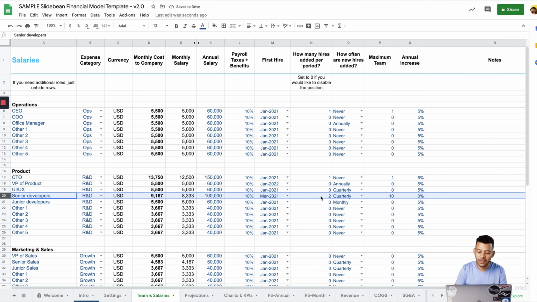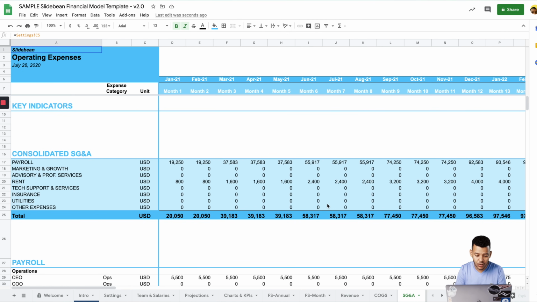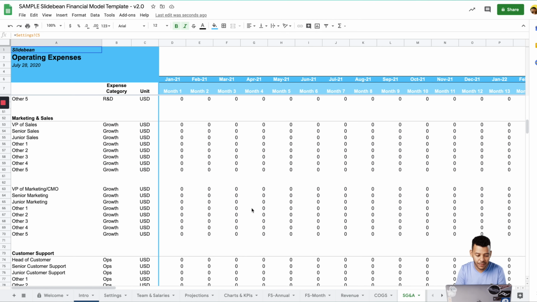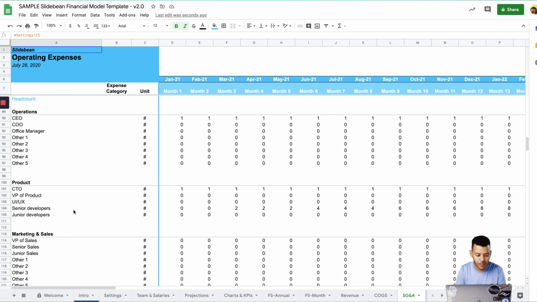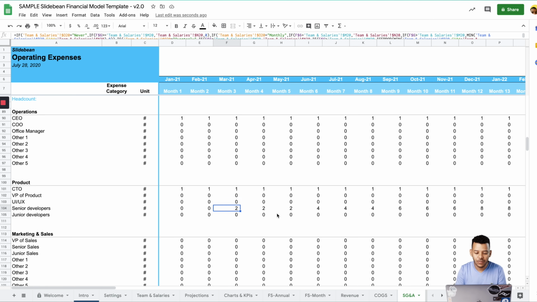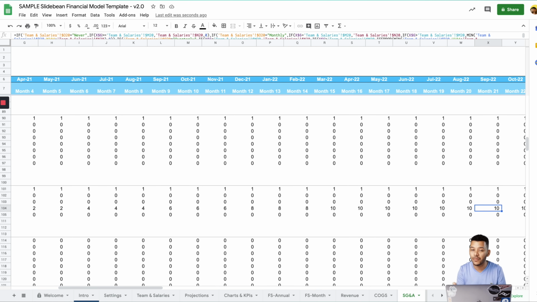I'm going to go into the detail of the SG&A sheet later, but just to show you what that did, we have here your headcount, and you have your senior developers. So as you can see, we've added 2, and then next quarter we add 2 more, and then next quarter we add 2 more, and so on and so forth, all the way to 10, which is our maximum.